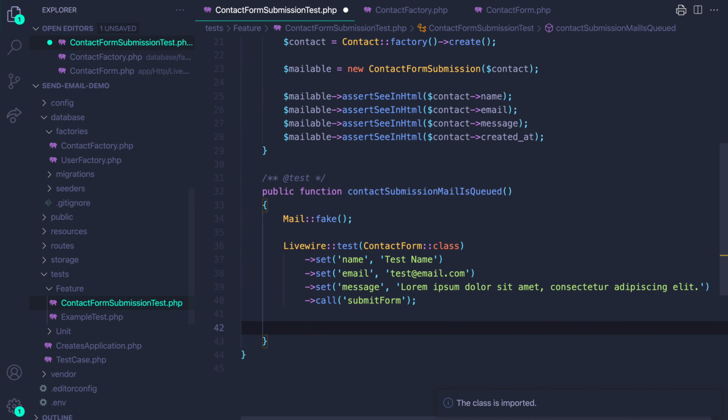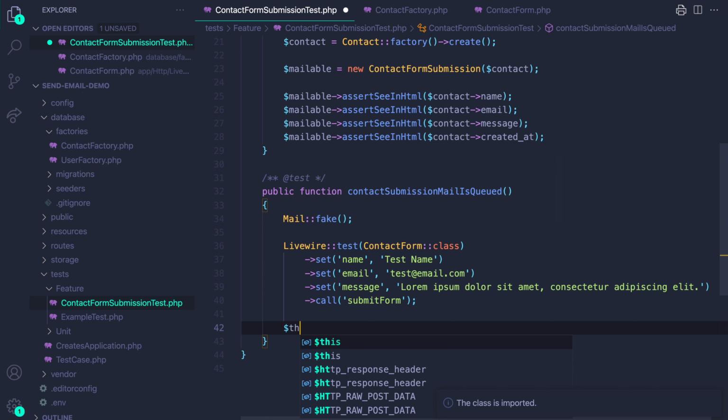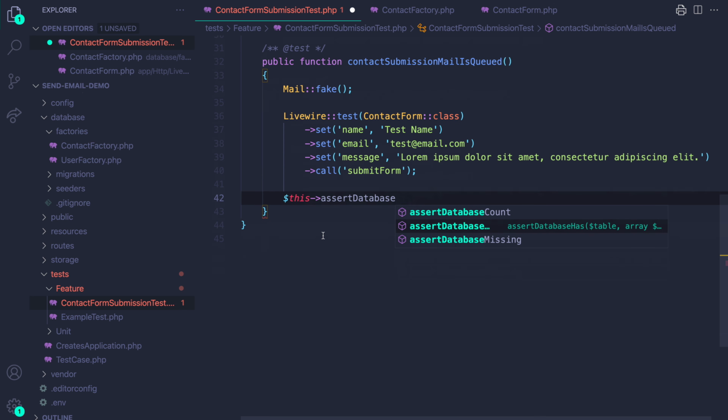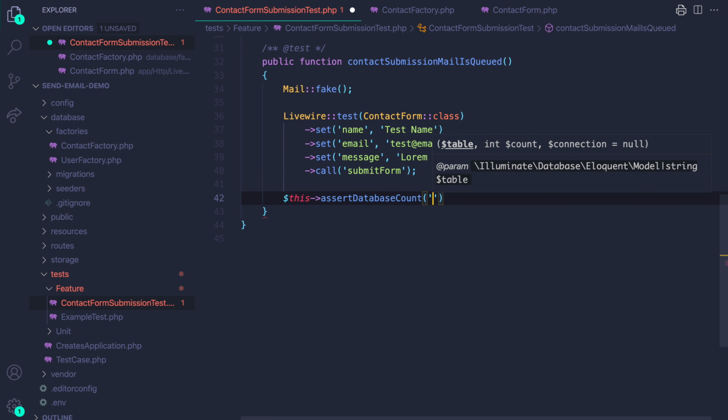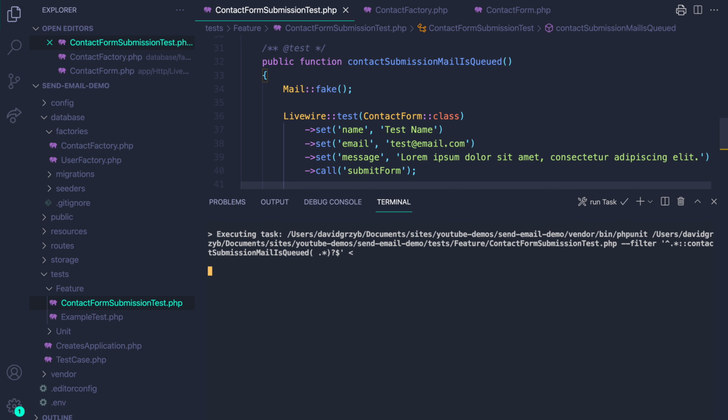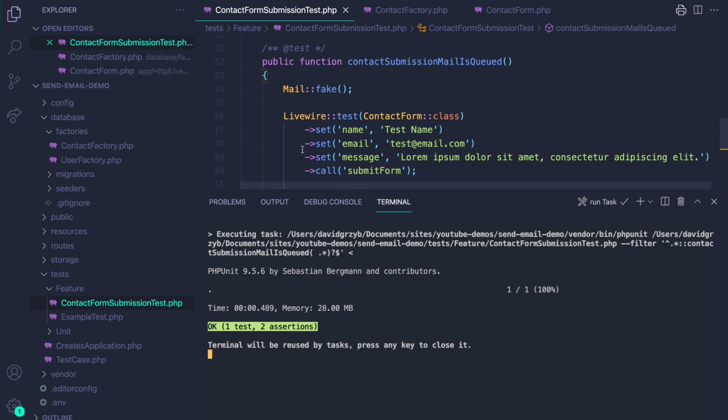Let me increase my font once again. So I want to use this assert database count to make sure that one contact was created. That's on the contacts table and just one record. I'm going to run this test and see that that's the case, and it is.